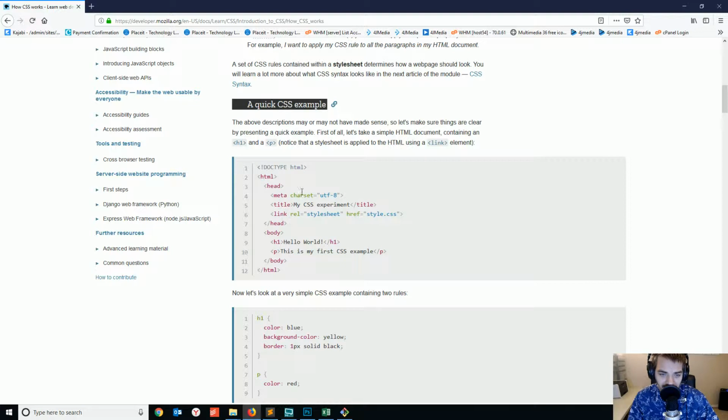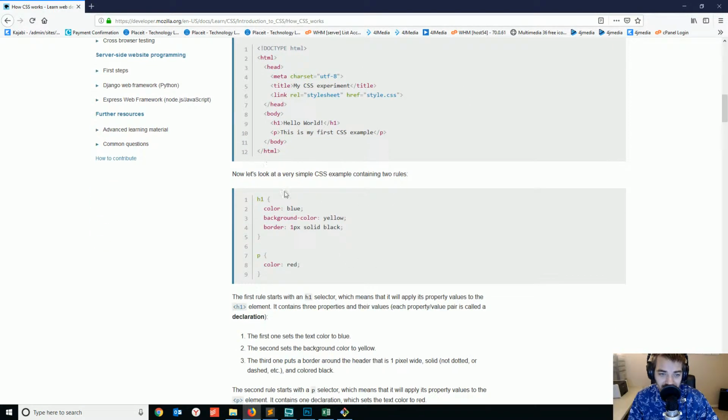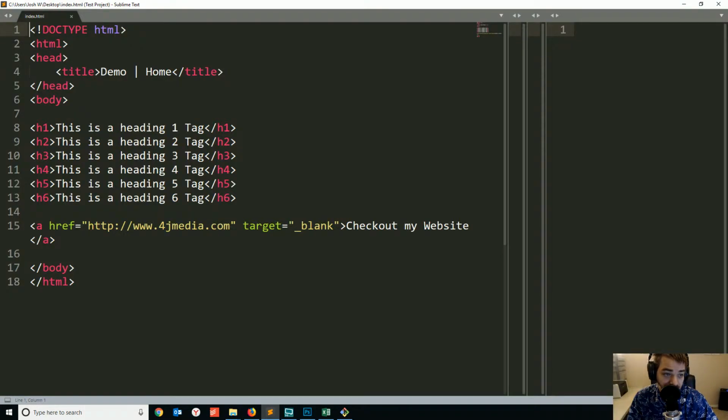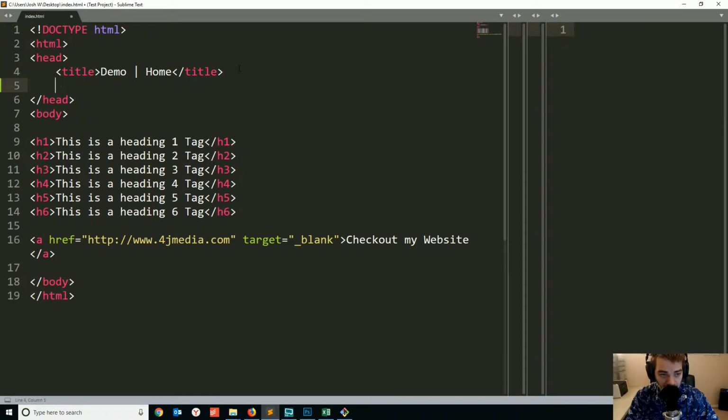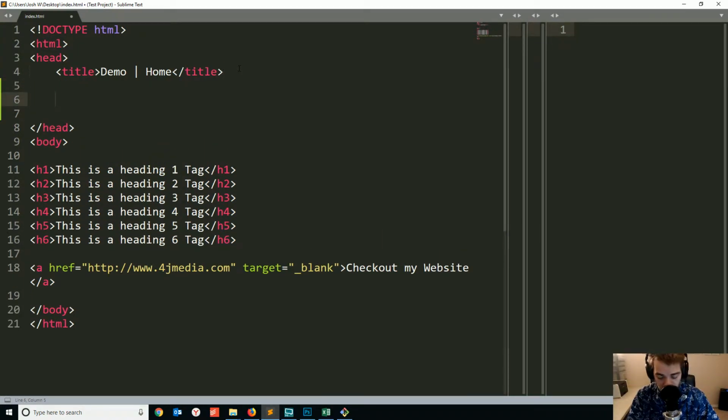So here's an example. Now, they have a link to a style sheet, okay? And this is the style that they're using. So they're calling the H1 tag, and they're giving a color blue, background color yellow, border is 1 pixel solid black. So here's what I'm going to do. I'm going to grab this code right here. I'm going to copy it. We're going over Sublime. And I just want to show you what it would look like if it was rendered in the browser. So let's go to Style.